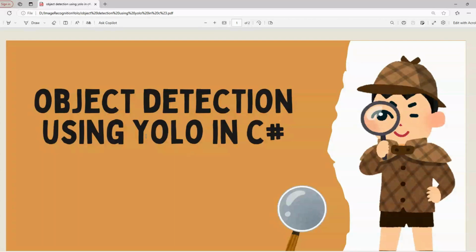So here we are with the new course, which is object detection using YOLO in C sharp. YOLO is the You Only Look Once algorithm, and it is used for detecting objects. So I think mostly we have used YOLO in Python, but in C sharp we have used it less frequently.